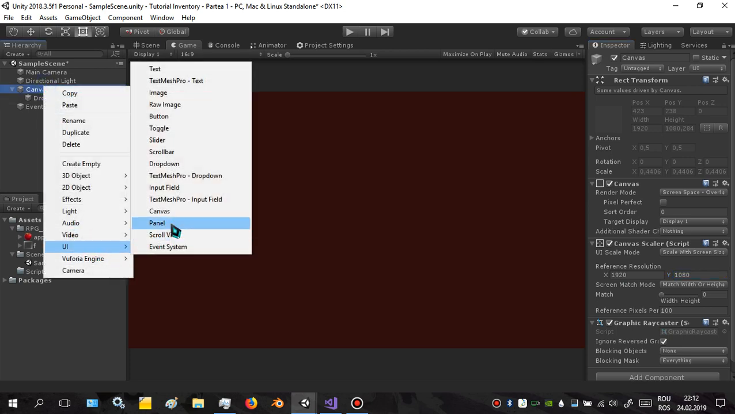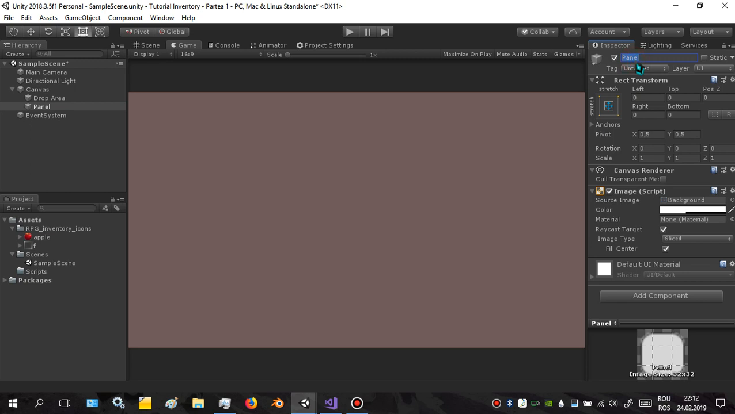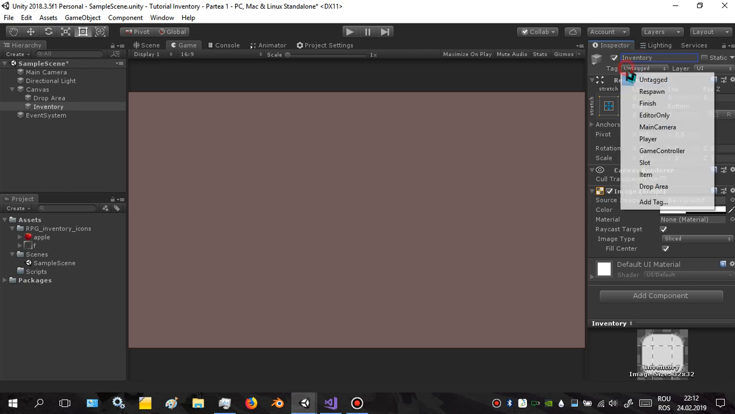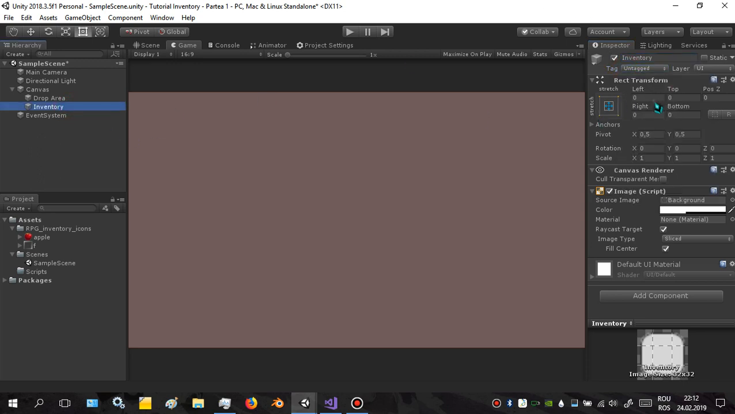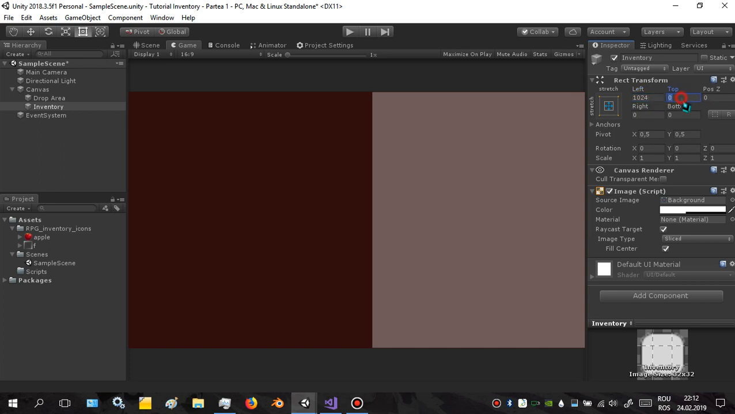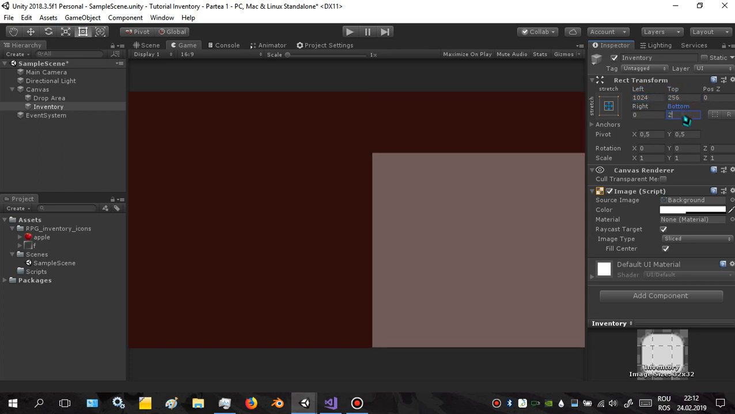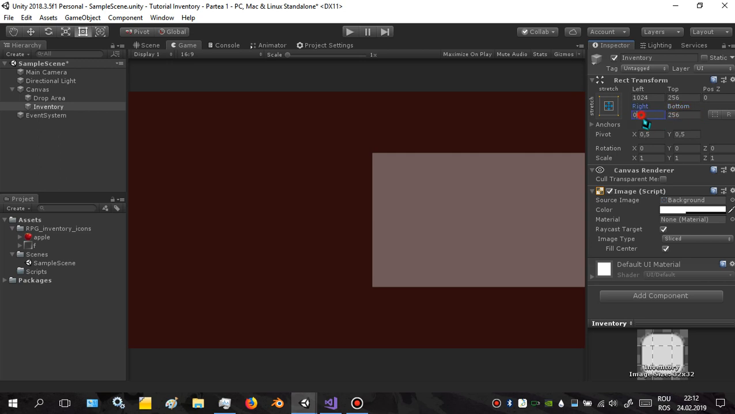Next I'm gonna do another panel and I'm gonna call this inventory. Okay, this is gonna be 1024 by 256 and 128. Now let's use this as our inventory panel.